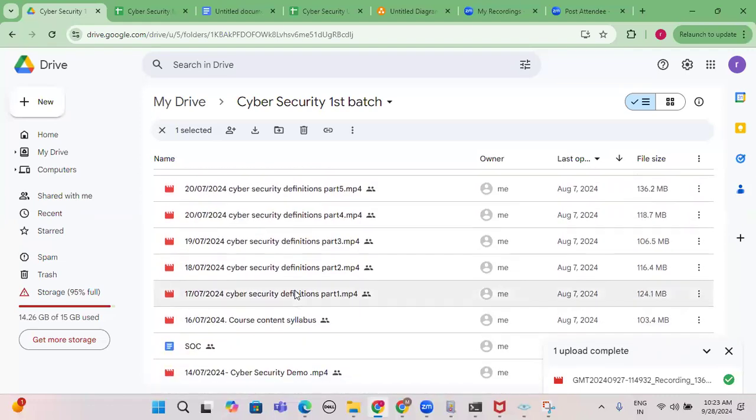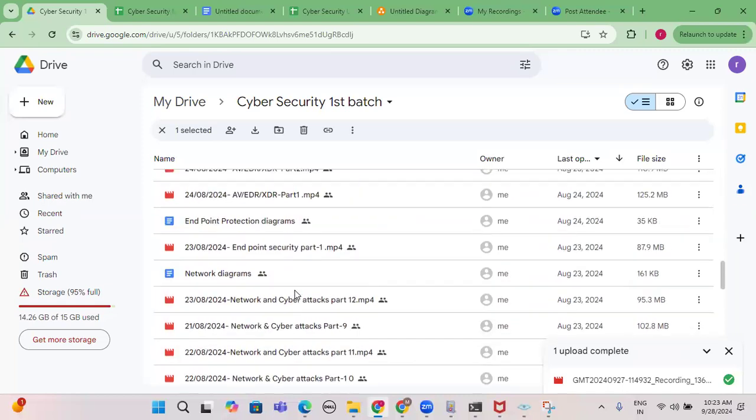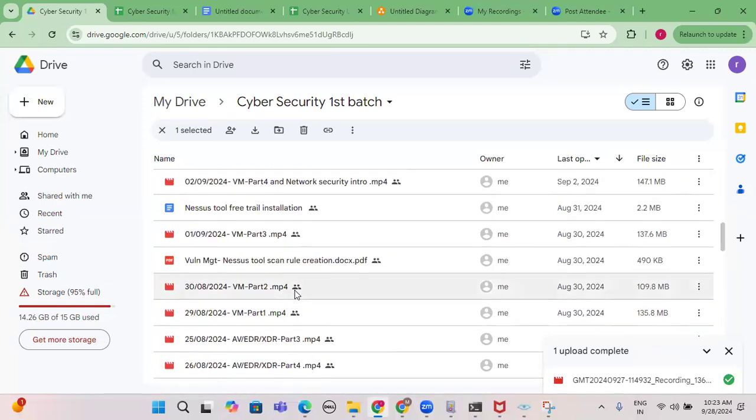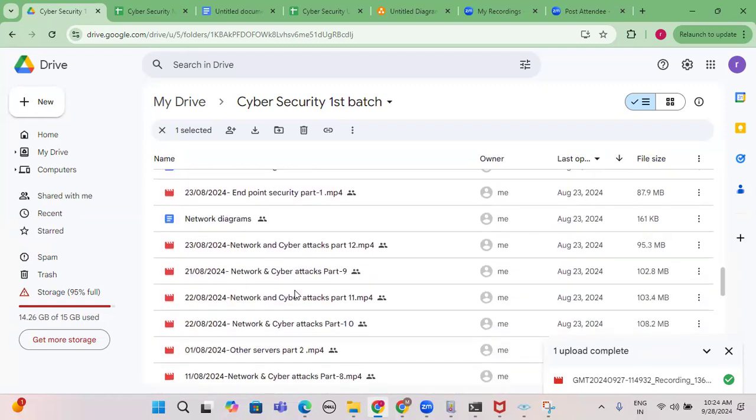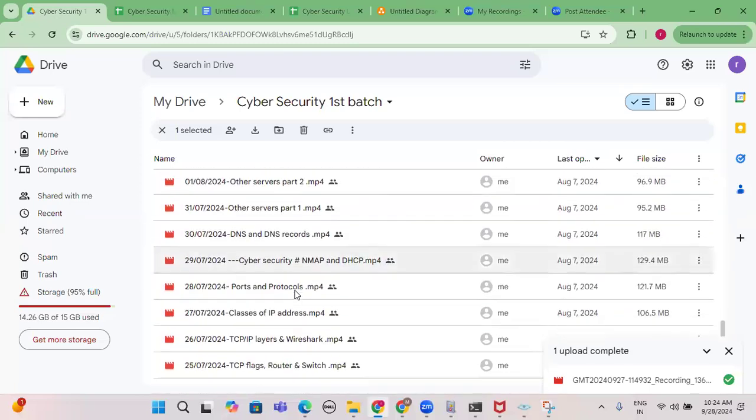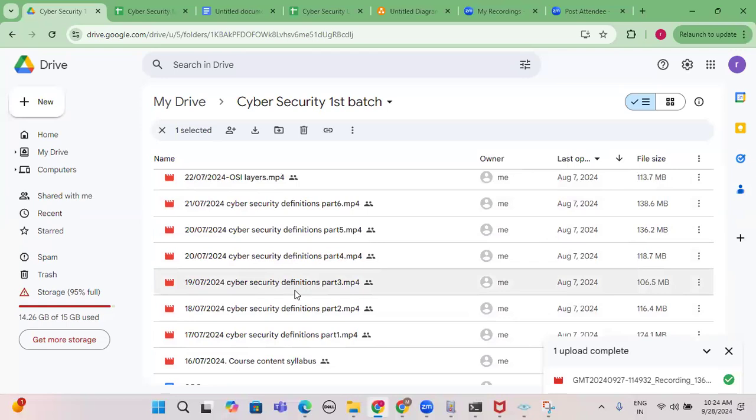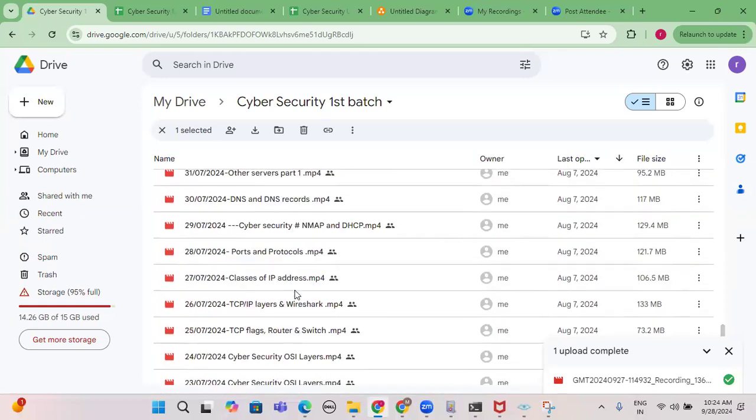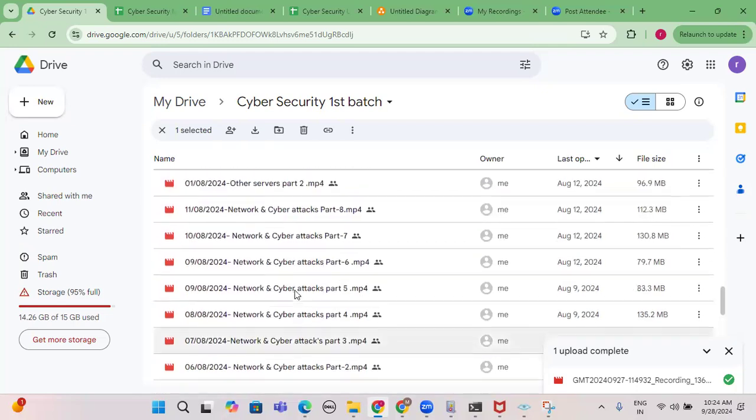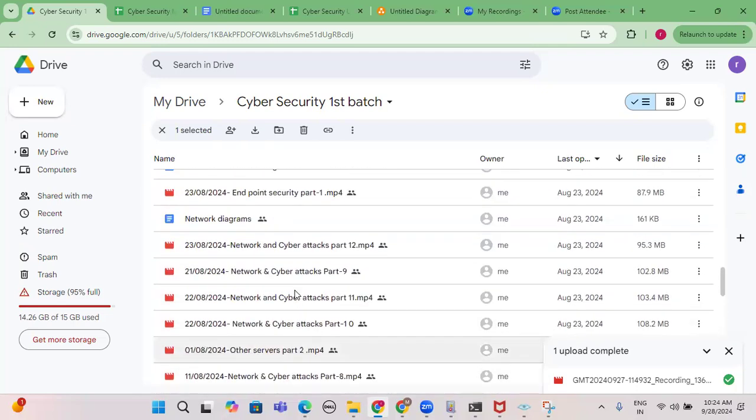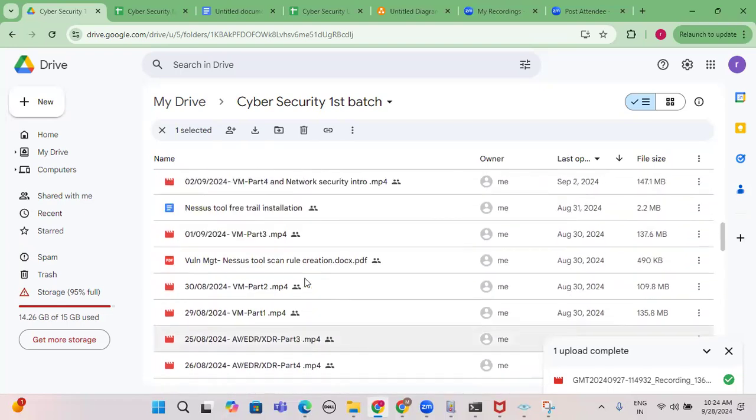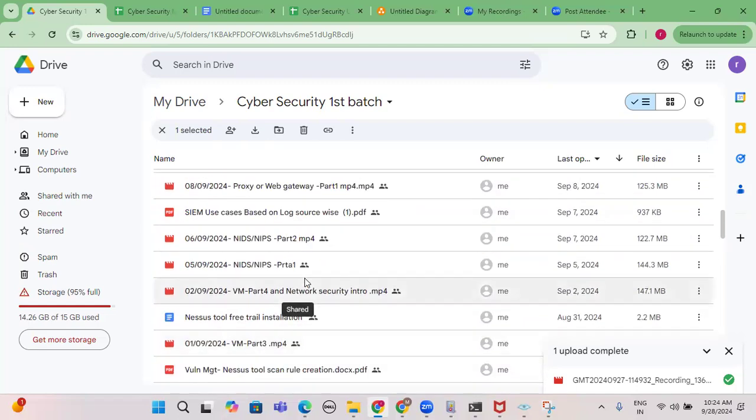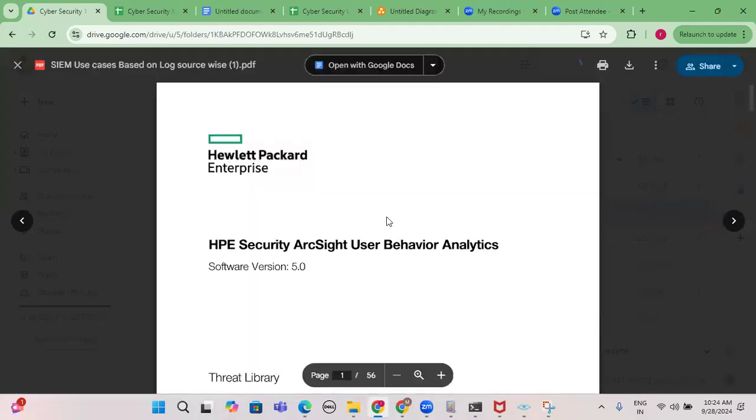HP ArcSight, I think. What is the name I gave? It's a PDF. Yeah, this is the one. SIEM use cases. Maybe I have to make additional folders.